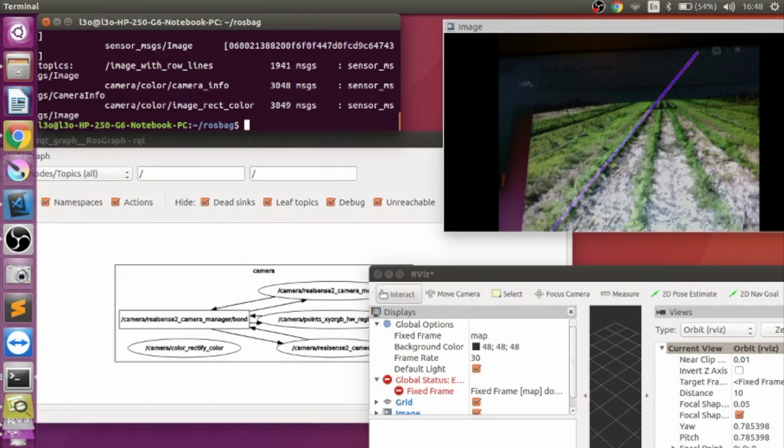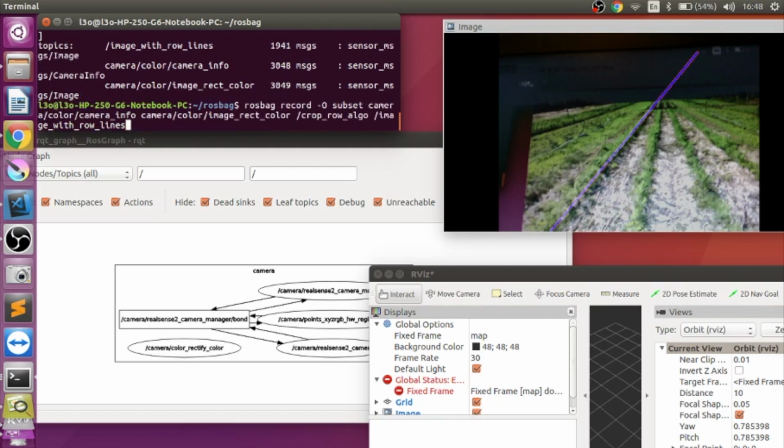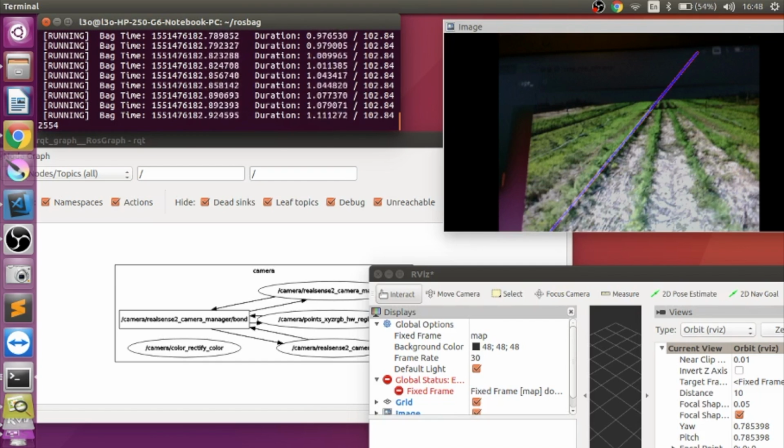So now we're going to show off some progress on the ROS side of the project. We went ahead and recorded a ROS bag with the RealSense node and the CropRO algorithm node running, and basically it's going to be detecting the CropRO lines using the HuLines algorithm that we made. I'll just go ahead and play the bag and we'll walk you through it as it's playing. Give it a sec to get going.